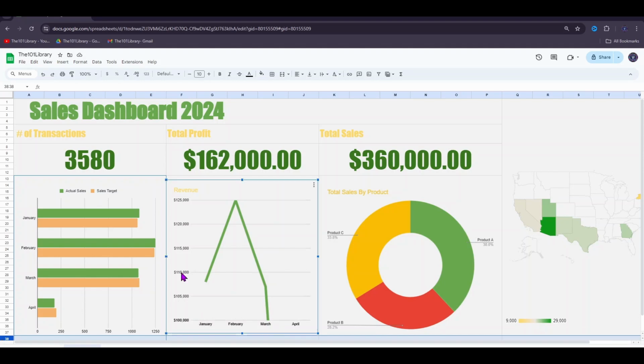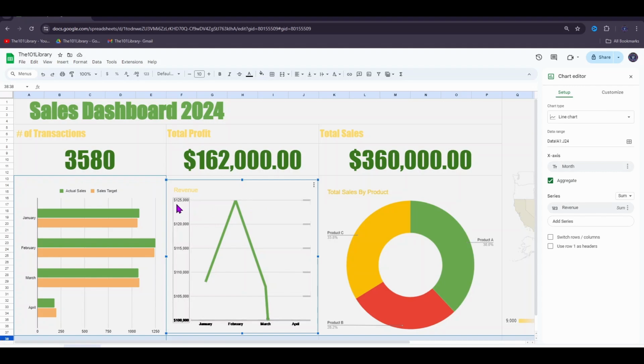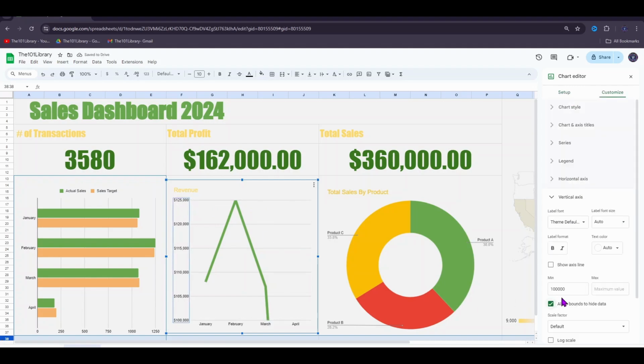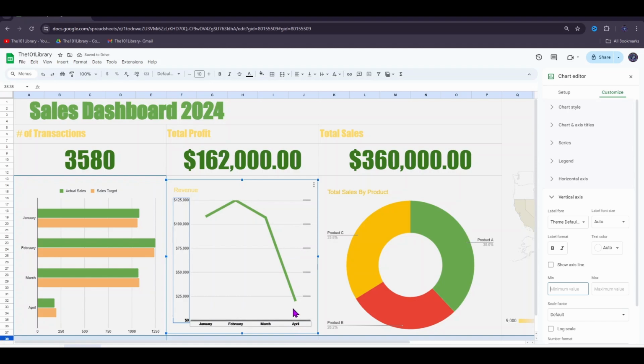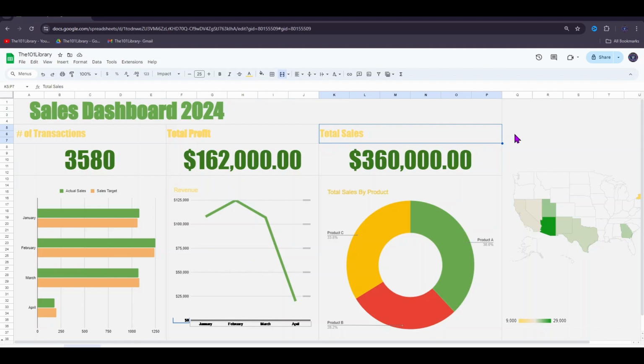I'll reselect this chart, I'll click on edit, then I'll select my y-axis and I'll remove this minimum value. This way, my chart will update automatically based on my sales figure and will always include data as low as it can be. And there you have it. A dynamic interactive dashboard in Google Sheets that's ready to provide you with the insight you need. Remember, the key to a great dashboard is planning, choosing the right visuals, and making it user-friendly.